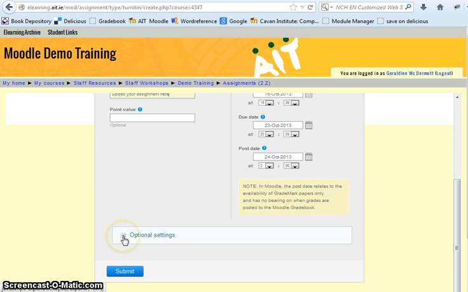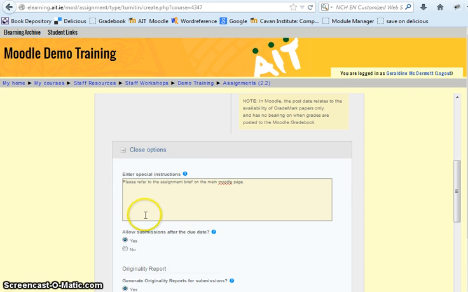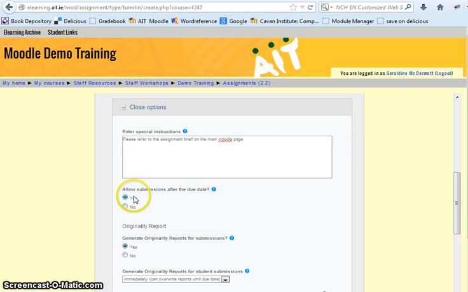If you click on the plus sign beside optional settings, you get some more settings for the Turnitin assignment. The special instructions can be the entire instructions for assignment, or it can be just an indicator. In any case, this is what the students will see when they're working on the assignment in Moodle.